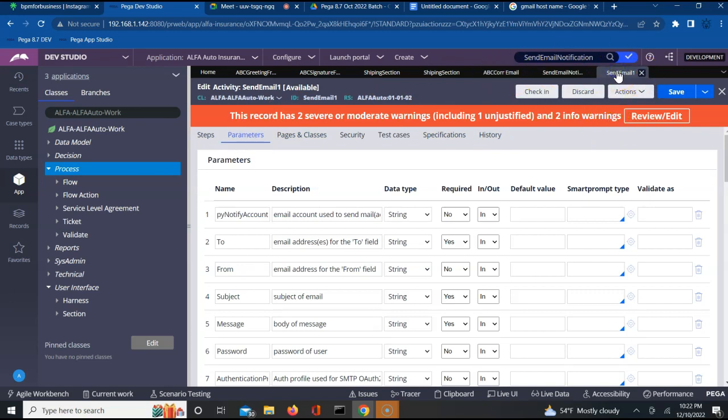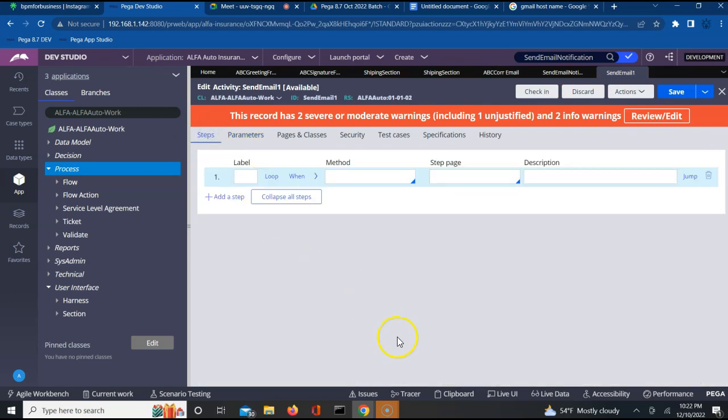Okay. These are some default parameters. We can use them for our requirement. We'll need those. That is why I have done this. This way you can reuse any activity and then utilize those parameters. Let us say I want to set who is the from party. For example, BPM for business is going to send this email. So let us say I'll set the from party.